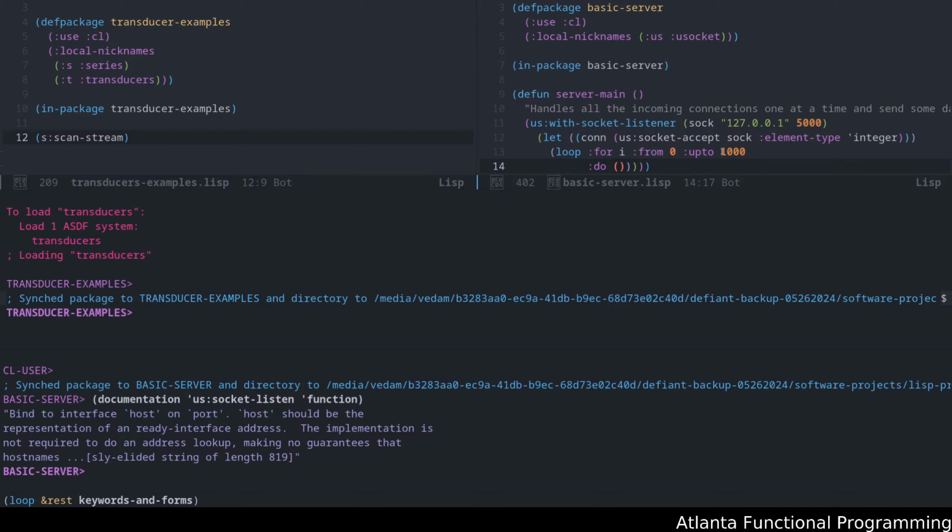We need to actually write to the socket, but I'm trying to remember if... right. So I can use format for this. Okay, got it. So format.